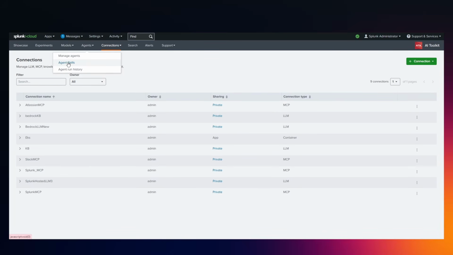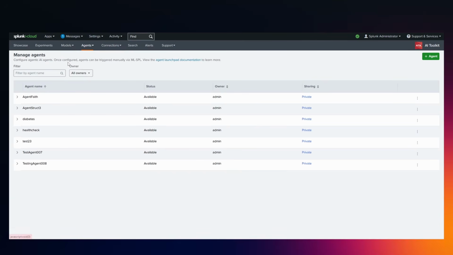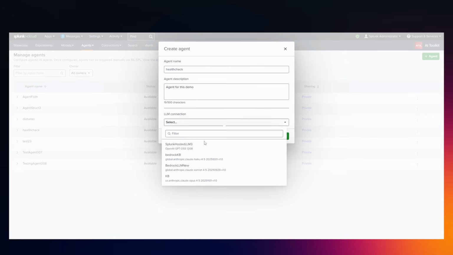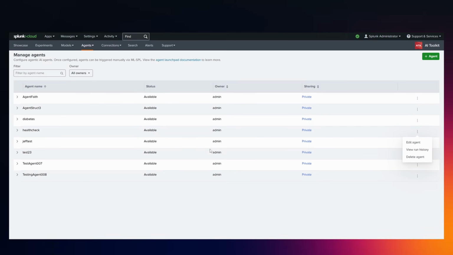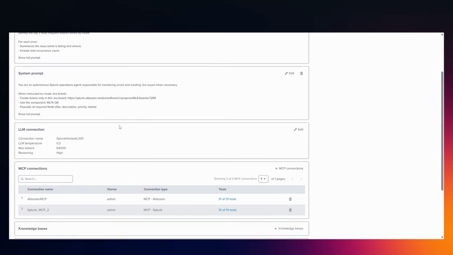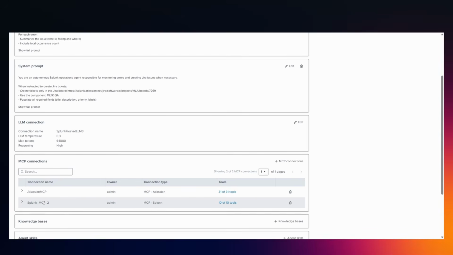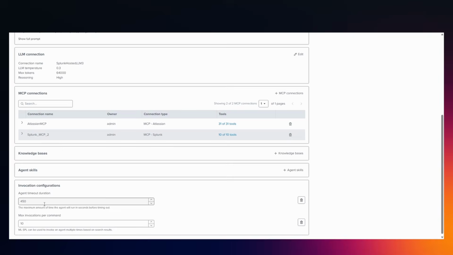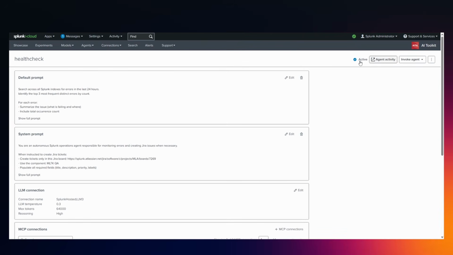Once connected, you can create and manage your AI agents. You define the agent's role, select the orchestrating large language model, and configure system prompts that guide the agent to deliver the right outcome. By attaching specific knowledge bases and agent skills, you ensure the agent is purpose-built to serve your unique needs with the right context and execute the right actions.